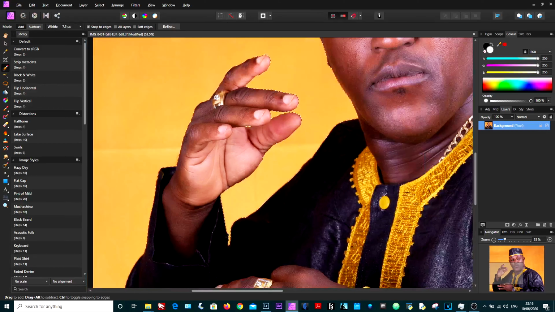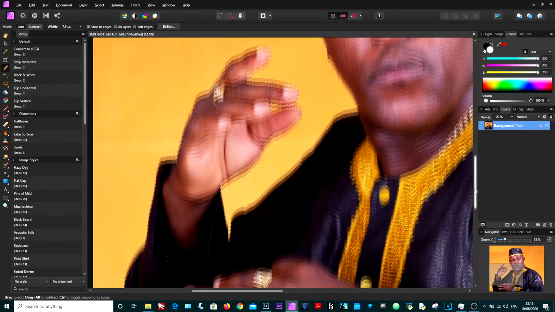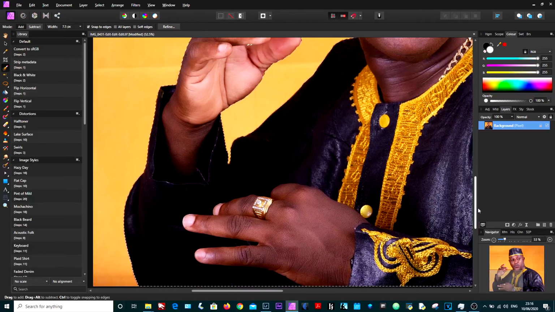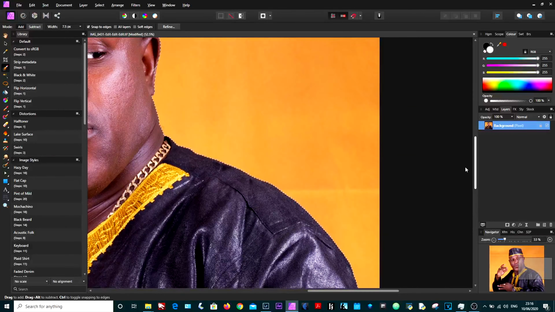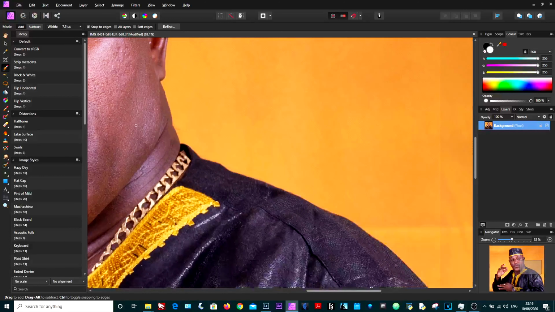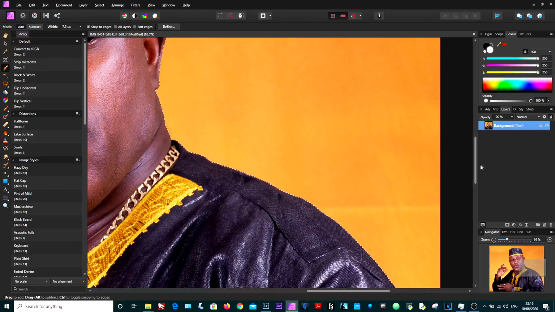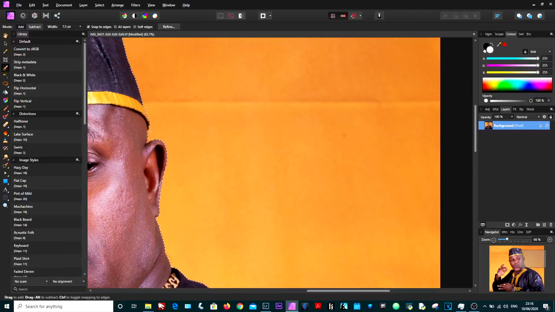So just be prepared to do a lot of zooming in and zooming out, but the more you do it, the more you get used to it. So we can see this area is fine. Then we go to the edges. That is fine too. Go up, check there, that's fine. And that area is fine too.